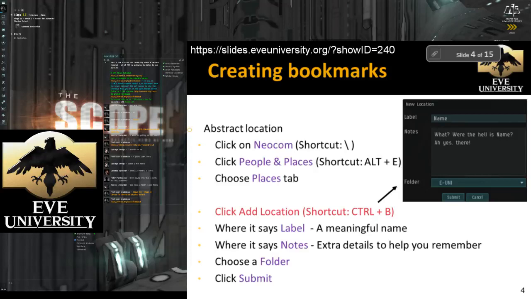So if you're in a warp between two locations, say a gate and a station or something, then the exact moment where you hit Submit is where the location will be saved. And that's pretty useful because that way you can create bookmarks in locations where no one can really find except yourself or anyone who you share that particular bookmark with. So it's a really nifty thing to do.